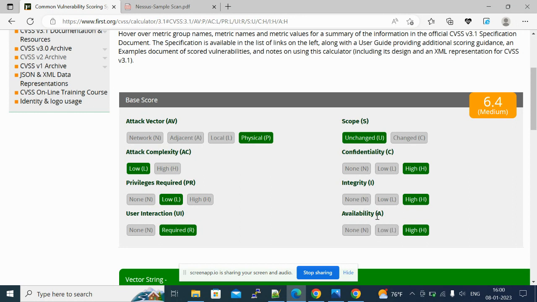Similarly for integrity and availability, whether we can cause any defacement, we need to think it over, and it depends on the vulnerability you are finding. So based on this, we take the final score that comes, and then put these vectors.